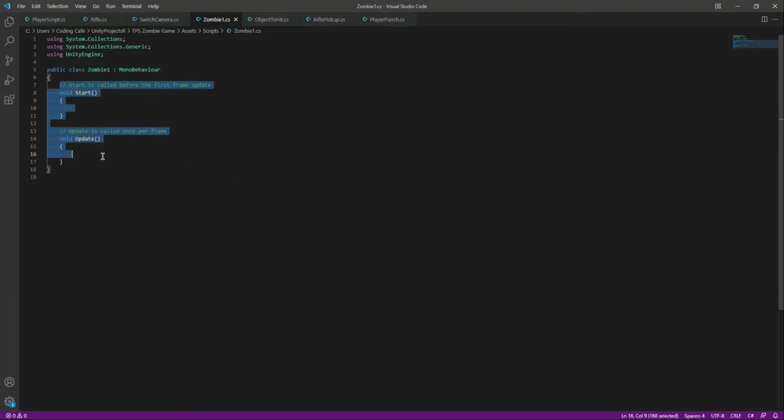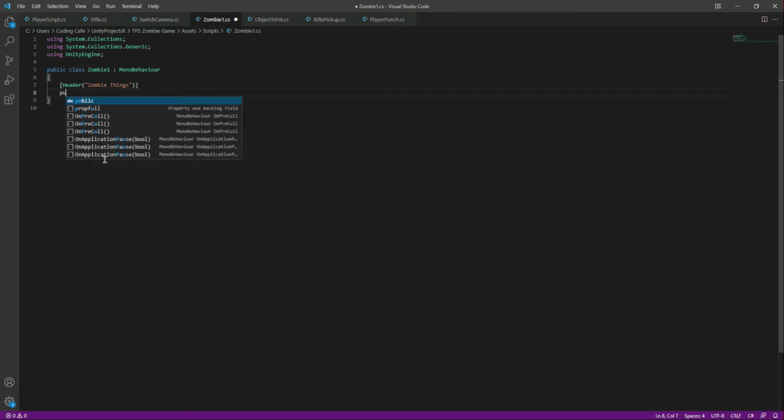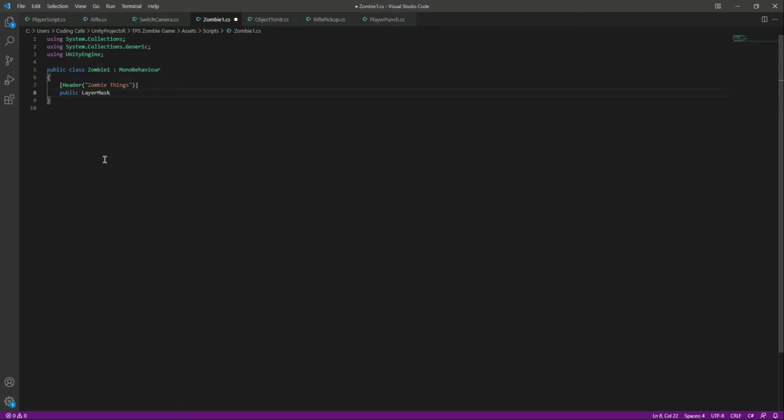Right here, first of all remove these two functions, and at the top let's add a header. This header will be by the name of zombie things, and in here we simply need a reference to our player layer mask. So we will say public layer mask. Let's name this as player layer, for example.